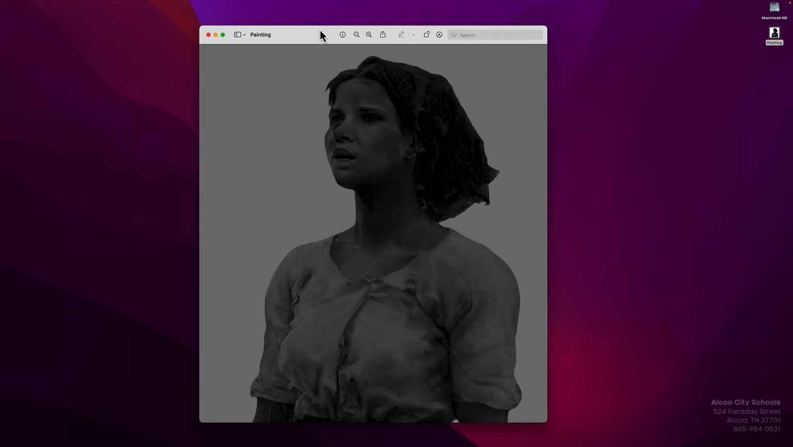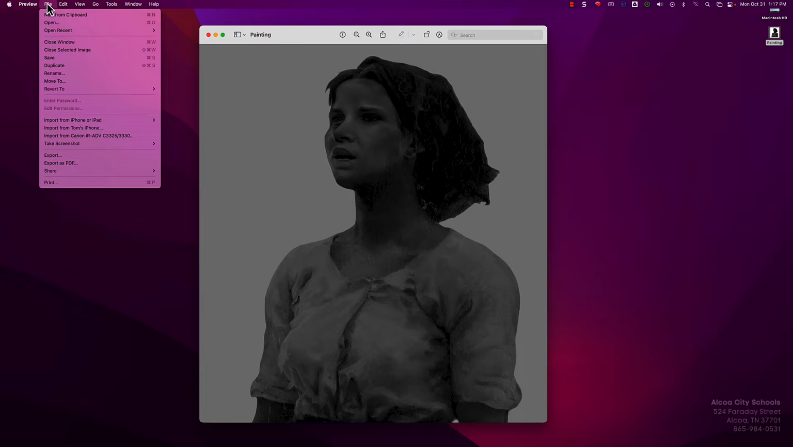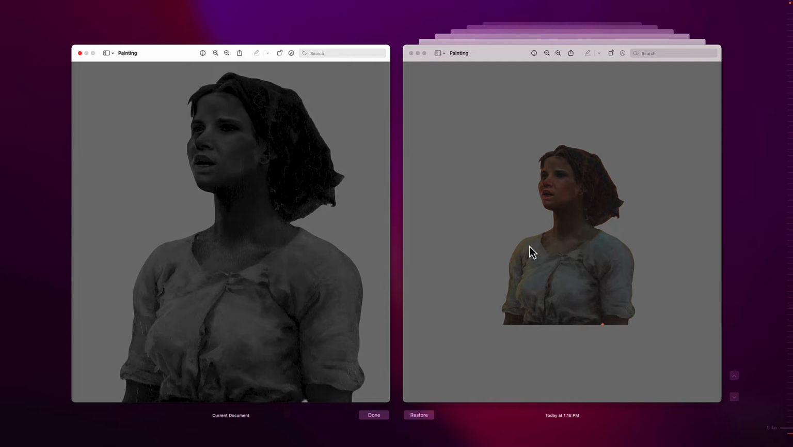Remember, if you don't like the changes that you've made, go up to the File menu and then go to Revert to, Browse All Versions, and here we are.